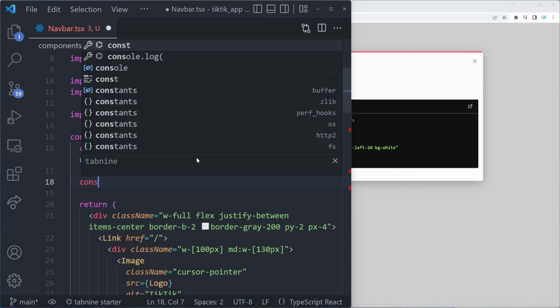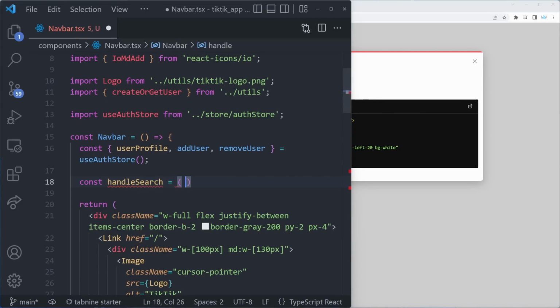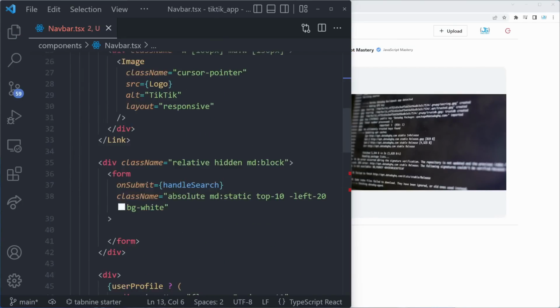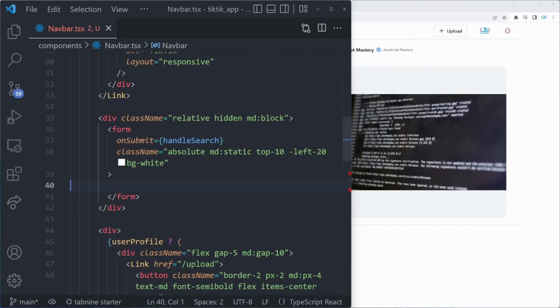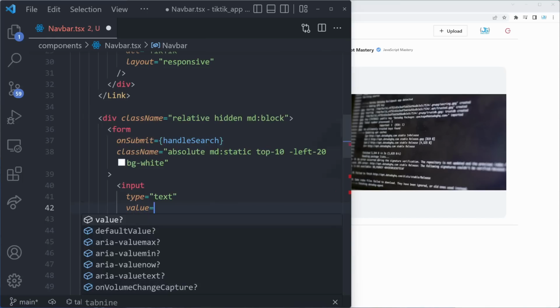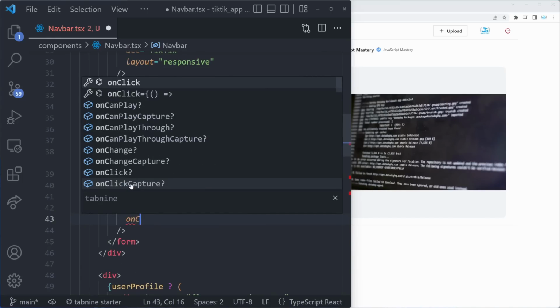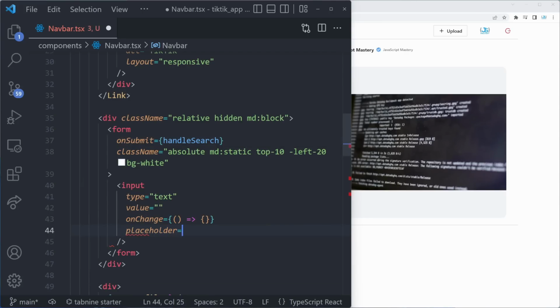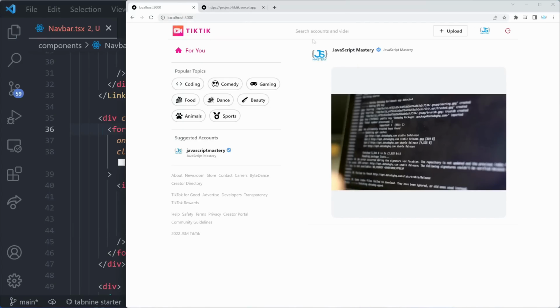Now, of course, we have to create that function. So right here, let's say const handleSearch is equal to a simple function. For now, we can leave it empty. So now let's add something inside of our form. And by something, I of course mean an input, a self-closing input tag. That input is going to have a type of text. It's going to have a value, which we can leave empty for now. And it's going to have an onChange, which we can simply set to an empty callback function for now. Then we can give it a placeholder, something like search accounts and videos. So this is going to be a multi-purpose search.